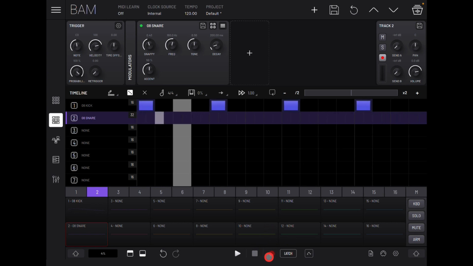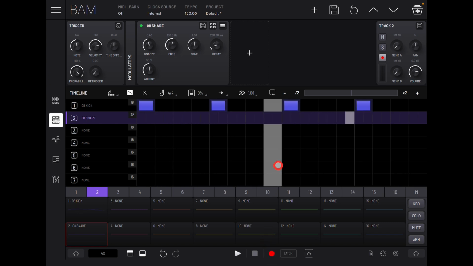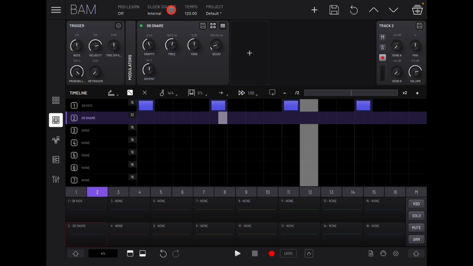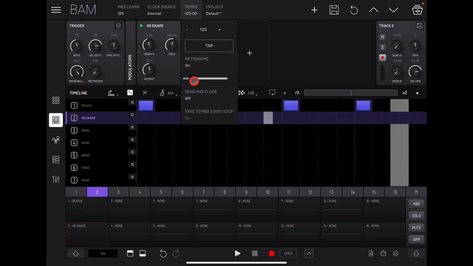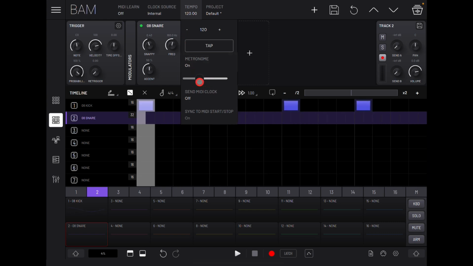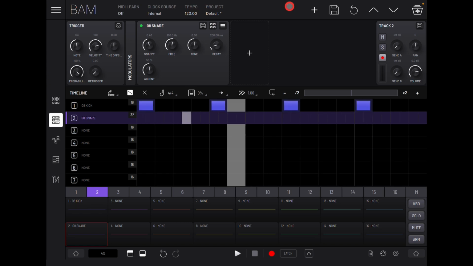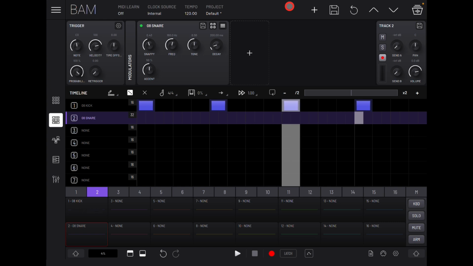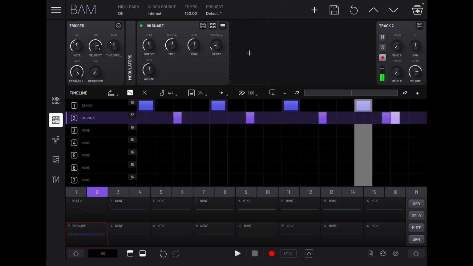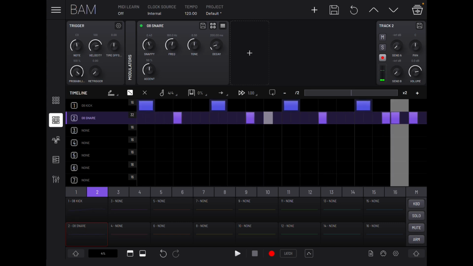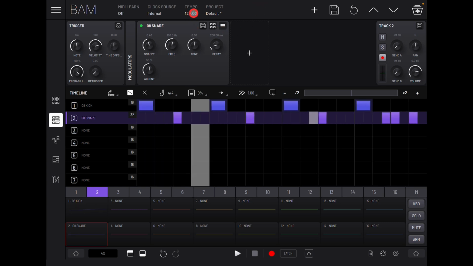So if we hit record, it's now recording, right? If I want my metronome on, I'm going to tap on this and go on. This is our volume for our metronome. So I can jump in anytime I want now and just record that snare. Brilliant. So now I've recorded in my snare.